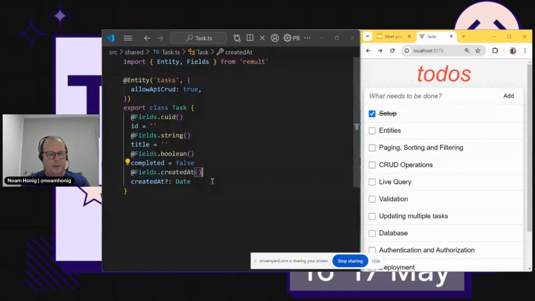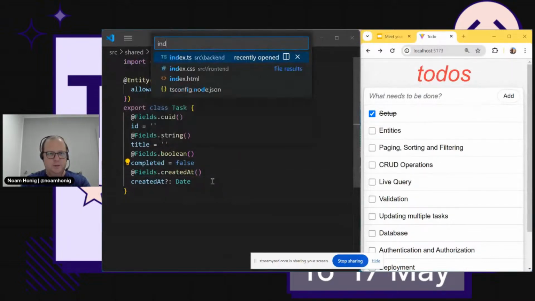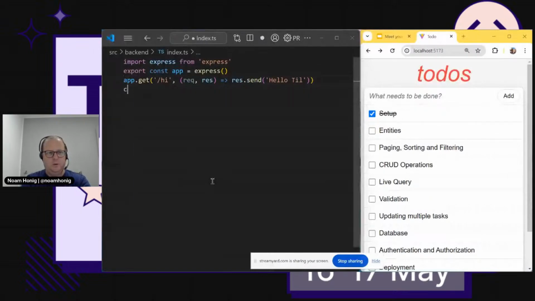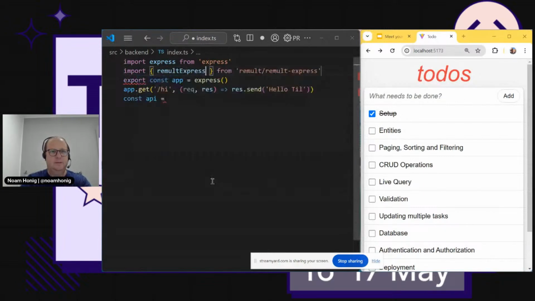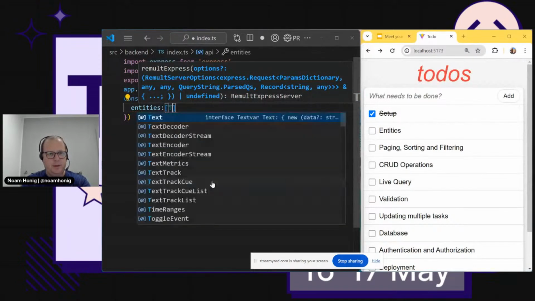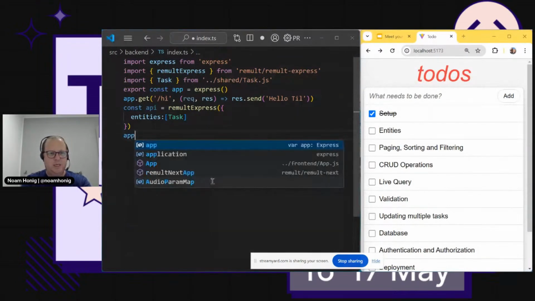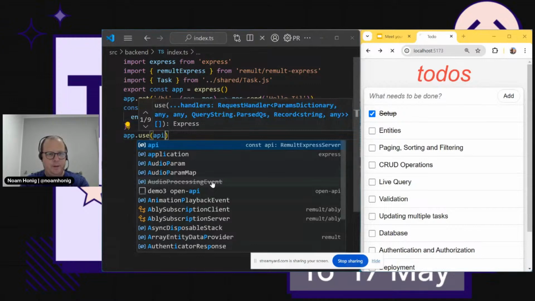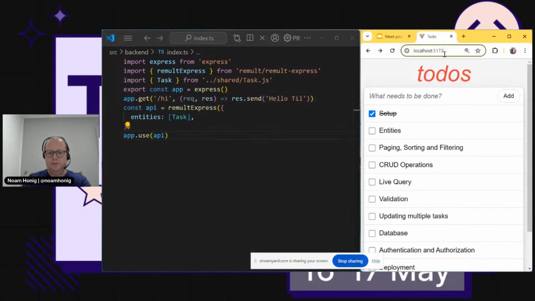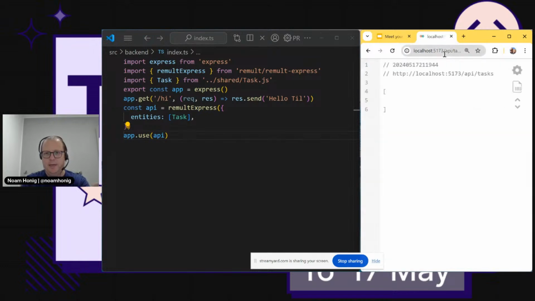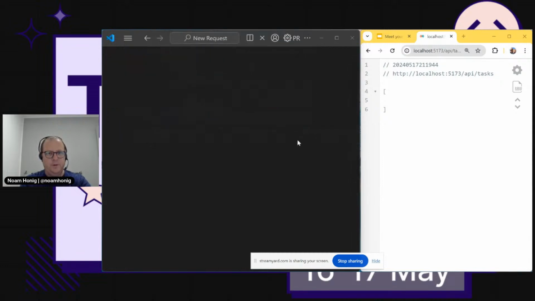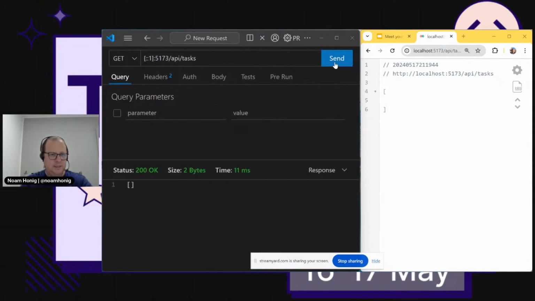The next thing I want to do is define the API. So I'm going to head over to our index on our server, and I'm going to say const api equals remult express, import it and use that. And I'm going to tell remult express that its entities are the task and any other entity that I will add in the future. Next, I will ask our express app to use our API. And as soon as I do that, I can go to /api/tasks, and I can see an empty array of tasks. I can also do it with a normal HTTP call, with a tool like Thunder Client, where I'll send a request and see an empty task array.